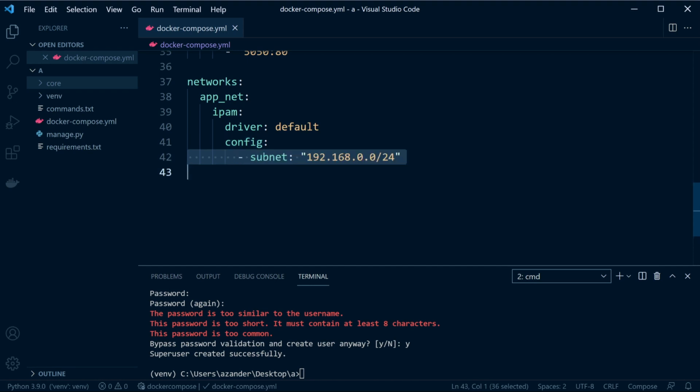So we're going to create a new subnet, 192.168.0.0, and then we're going to have a subnet mask of 24. So this is very rooted in networking. If you're not too familiar with networking, this is a class C IP address.